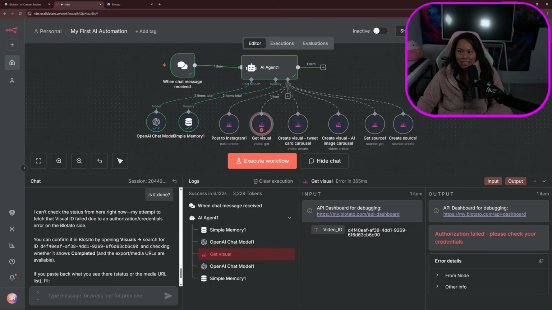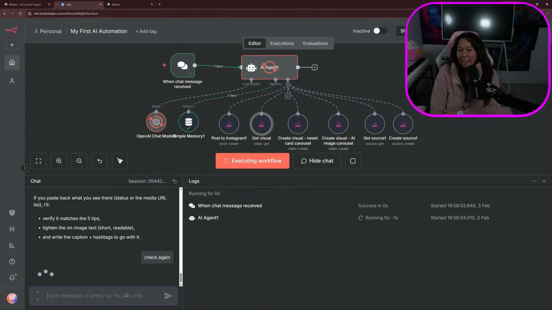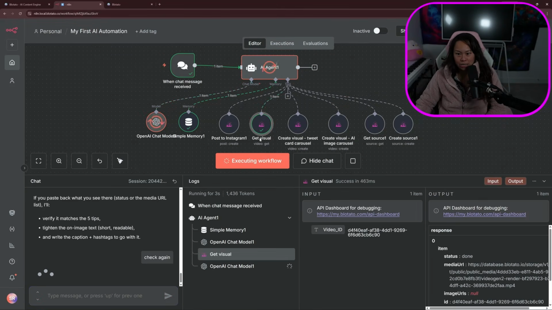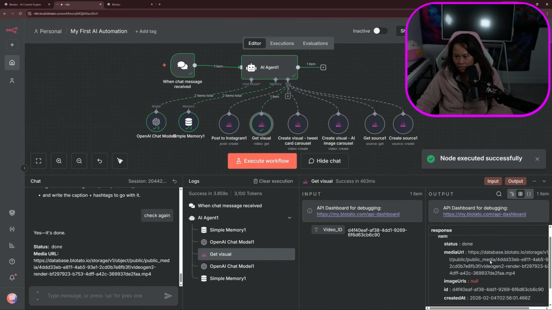Okay, so hit that, click save. Okay, so I'll say check again. And okay, now it is getting the visual and the status is done. So it created that video. I forgot that this template is actually a video and not a carousel.